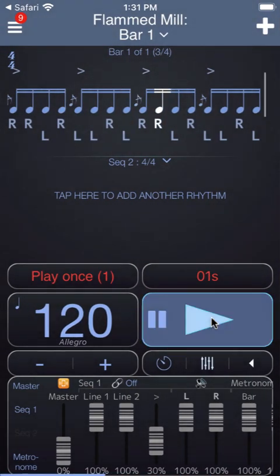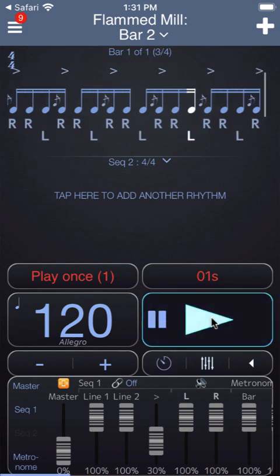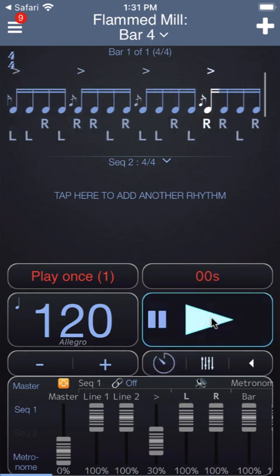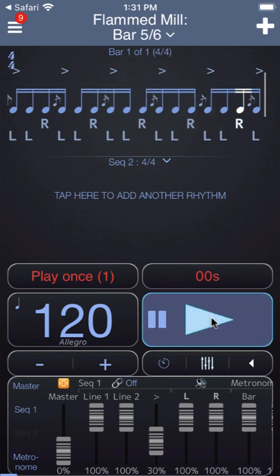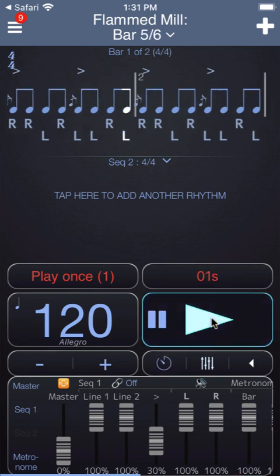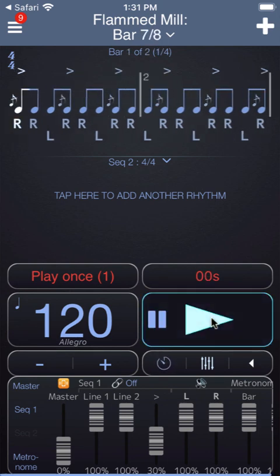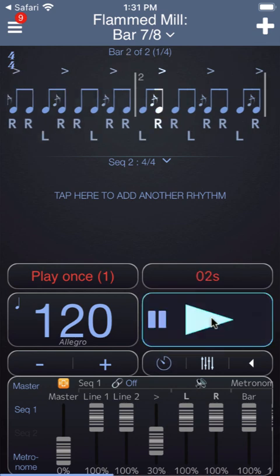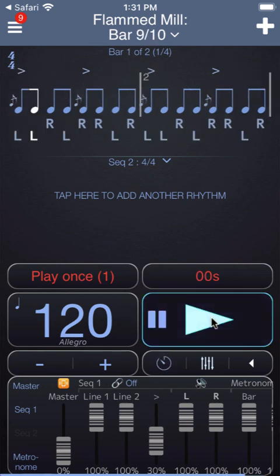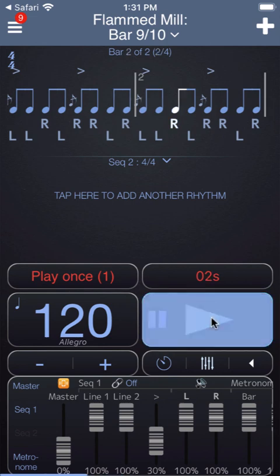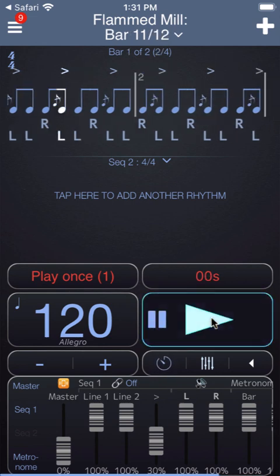1, 2, 3, 4. 1, 2, 3, 4. 1, 2, 3, 4. 1, 2, 3, 4. 1, 2, 3, 4. 2, 2, 3, 4. 1, 2, 3, 4. 2, 2, 3, 4. 1, 2, 3, 4. 2, 2, 3, 4. 1, 2, 3, 4. 2, 2, 3, 4.